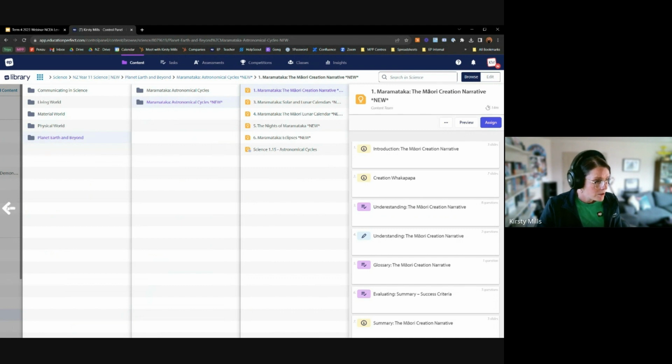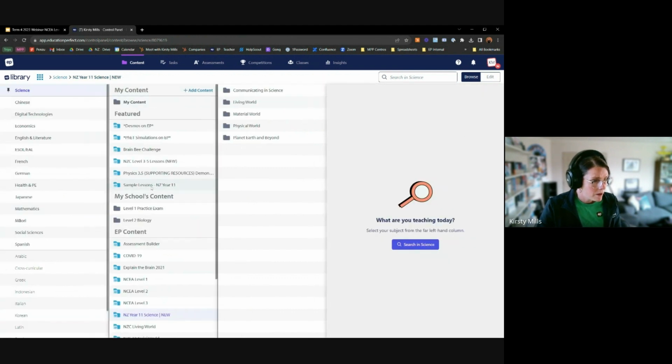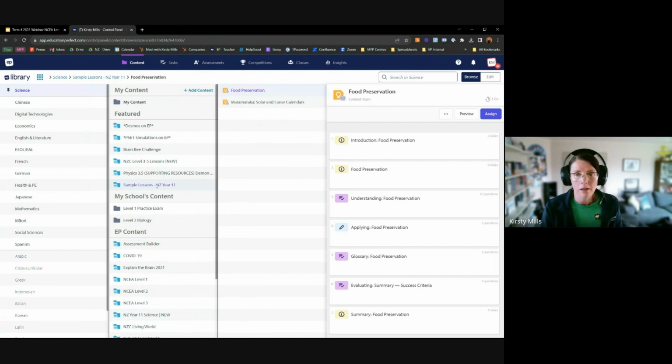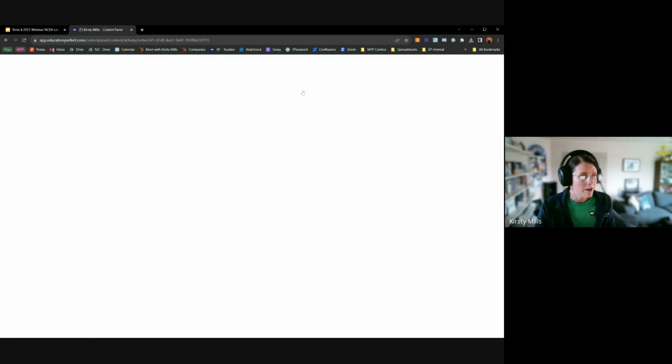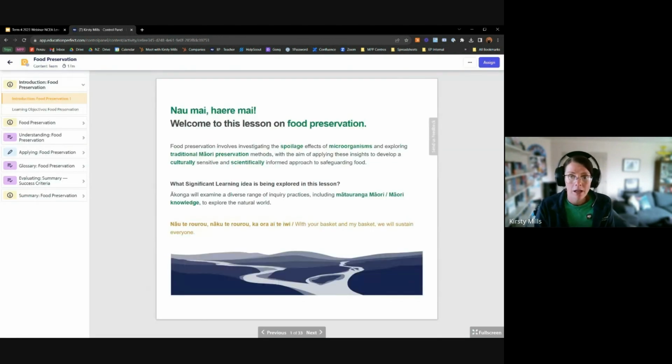And I'm actually going to hop out of these, and I'm going to go to these sample lessons, because these are 2 of the lessons in the short amount of time I wanted to go over as examples of our first release of new lessons. So I'm going to look at food preservation first. This lesson is a good way of showing what the new content is.